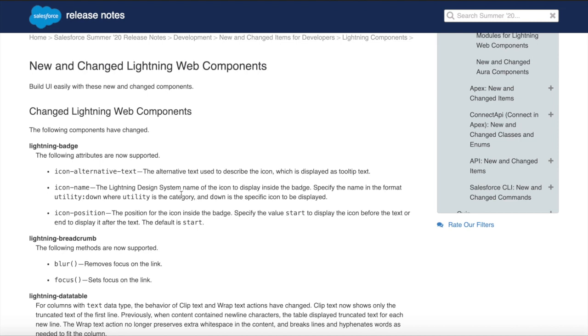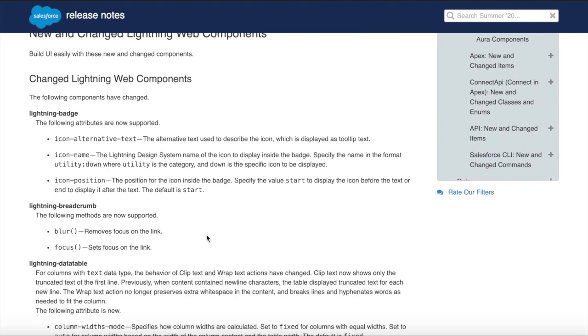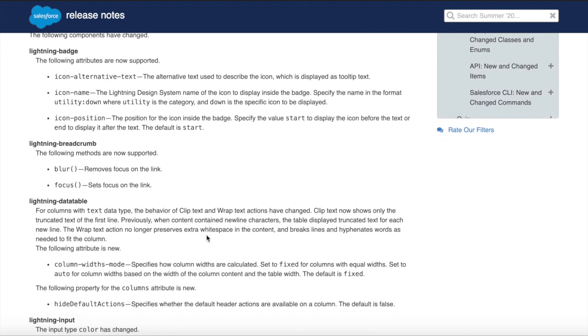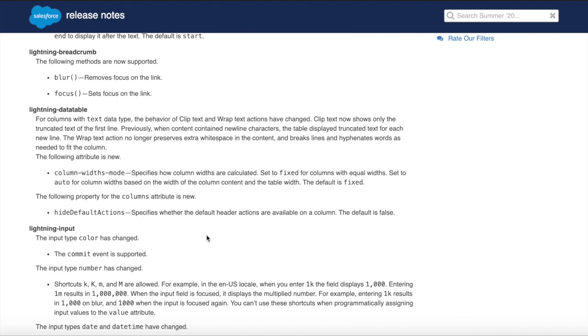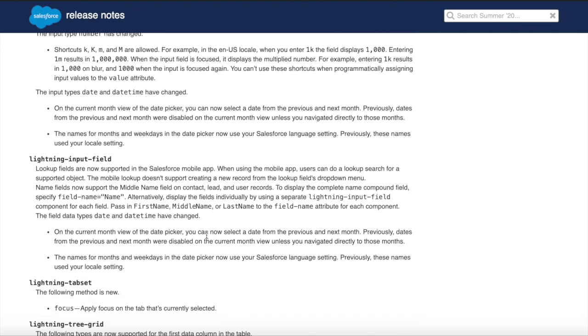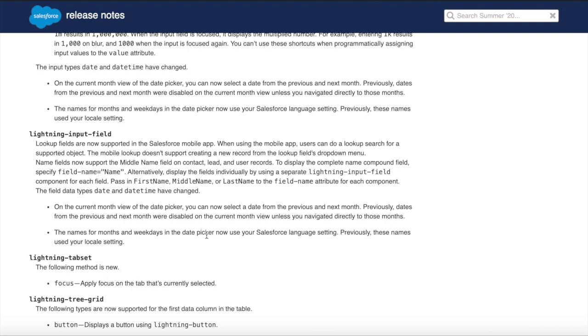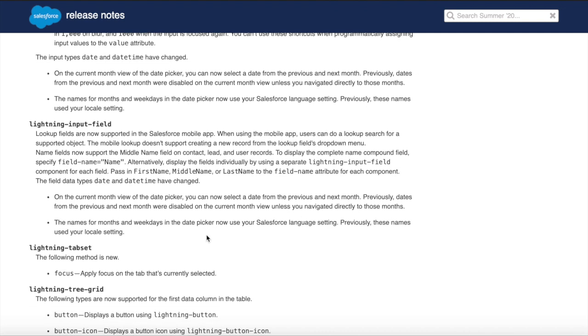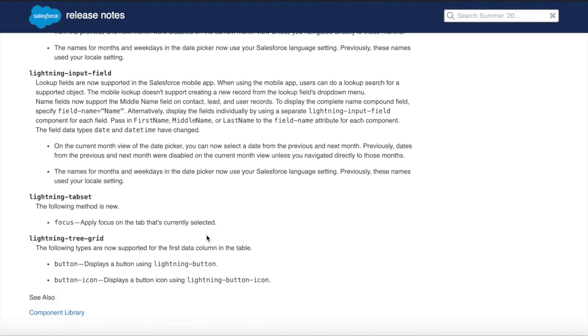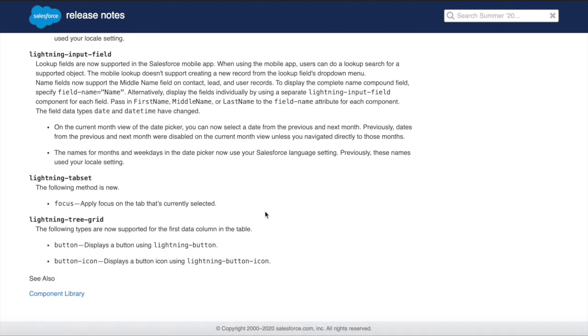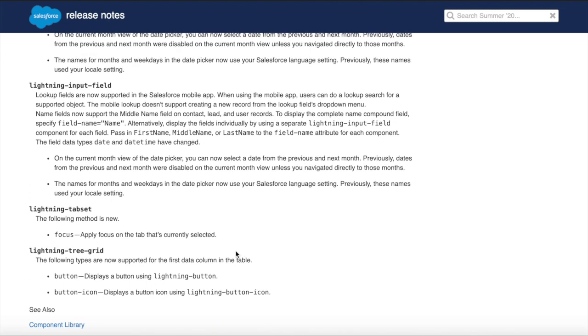So example of these ones are now supported, the alternative text for icons, the blur and the focus, that's particularly cool. And I must say, the Lightning input field now supporting lookup fields for Salesforce Mobile. You can't create new records from the lookup that you can on the desktop, but at least lookup fields are now supported, which is super useful. And the tree grid, now that's actually particularly useful, and I've seen quite a few people on Salesforce Answers asking how to do something like this, so that's really cool.